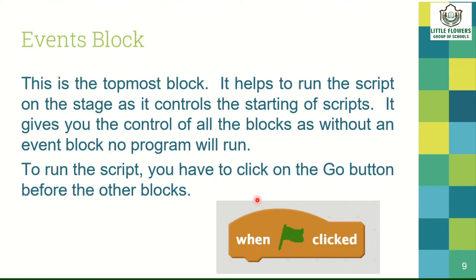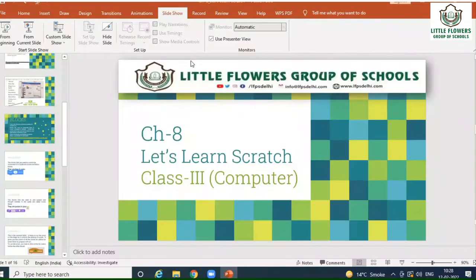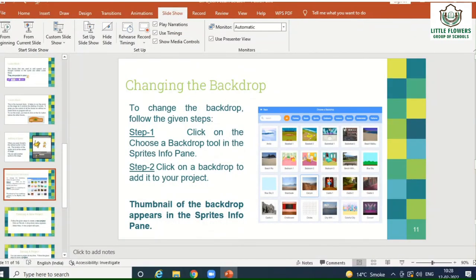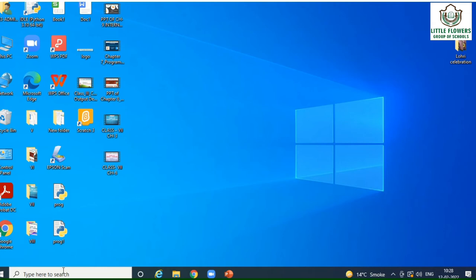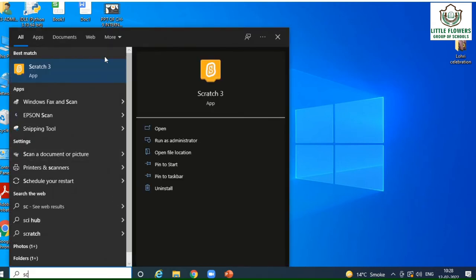And now adding a sprite. First of all, before we add a sprite in a Scratch project, let's see how to open Scratch on your laptop. Just click on the search tab, find Scratch here, and open it.